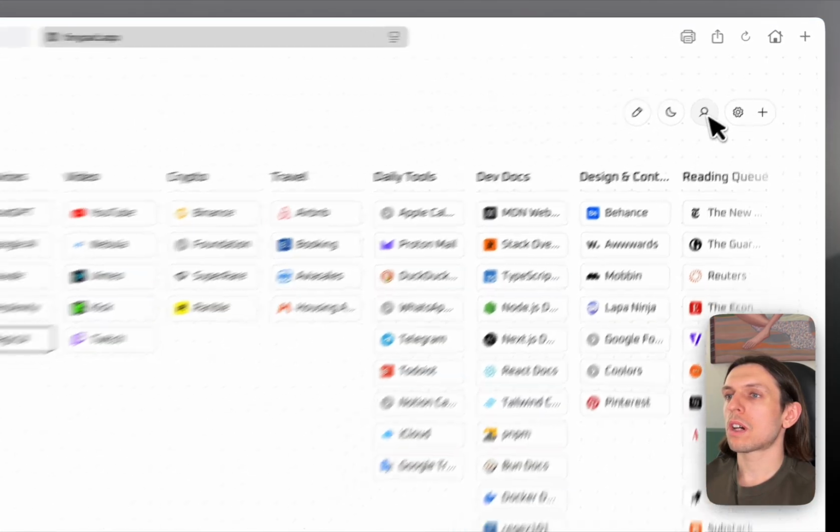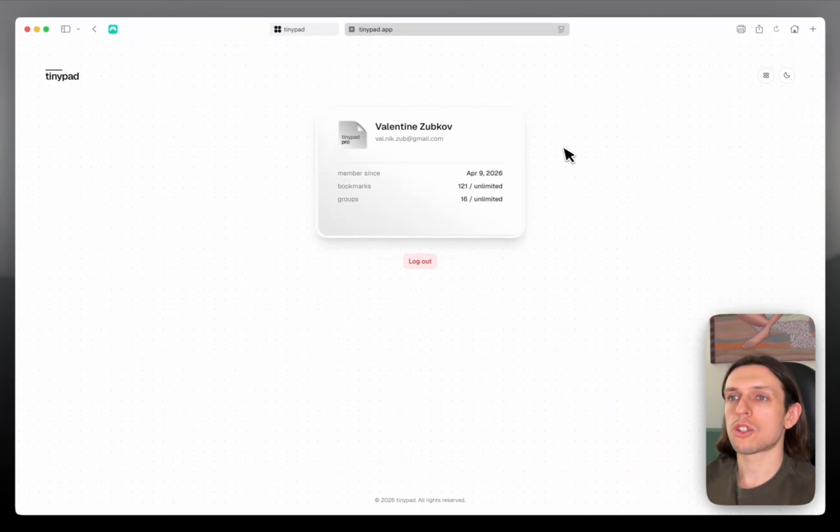We decided to keep the account page quite minimal now. It's just the amount of your bookmarks and groups, your plan, and ability to log out.